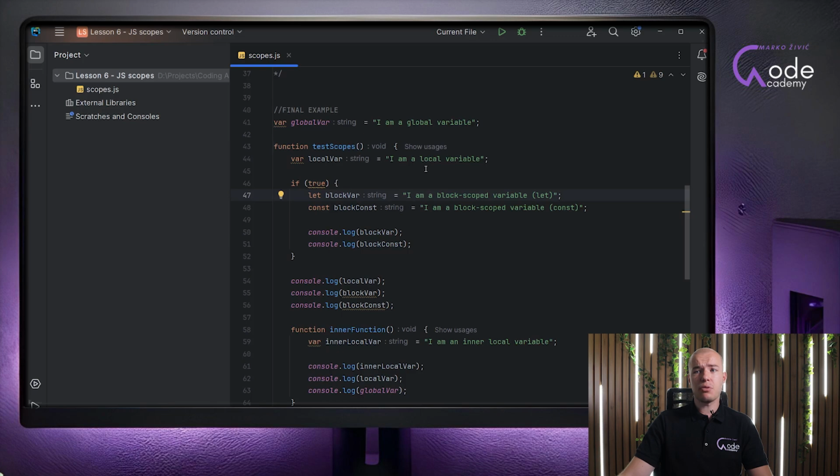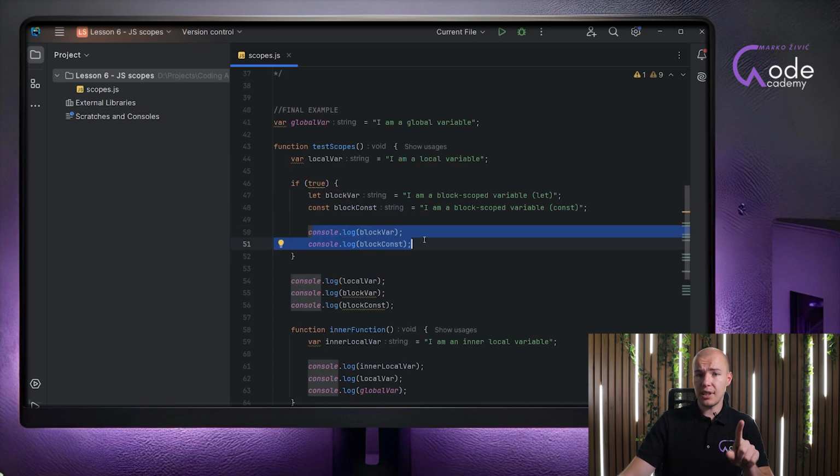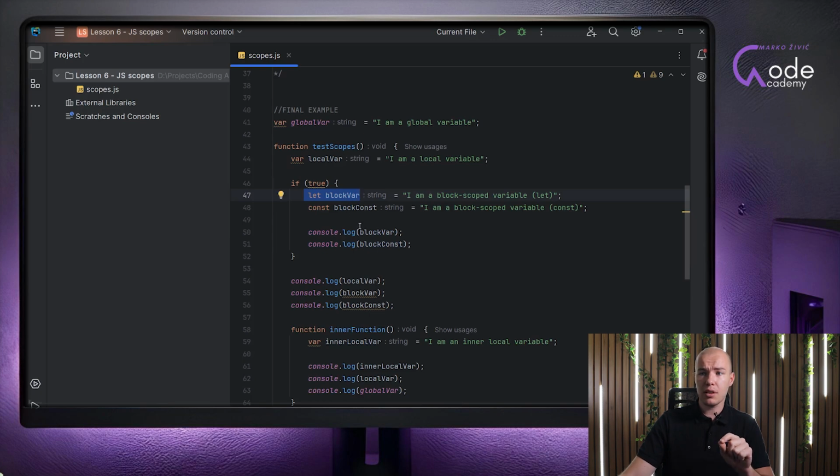First thing, we have created another variable called localVar. Then we have a block scope created by an if statement, where we are creating one let and one const variable. Then we are printing them, so this is the first printing, have that in mind, and these should be fine. They should not have any issues because we are printing variables that are defined inside of the block scope, and we are printing them inside of that same block scope. So these two lines should be fine.